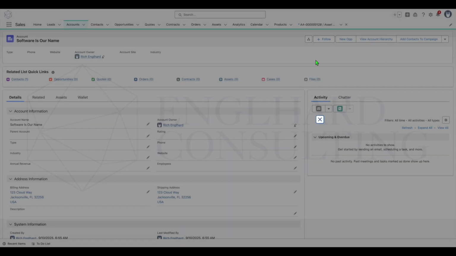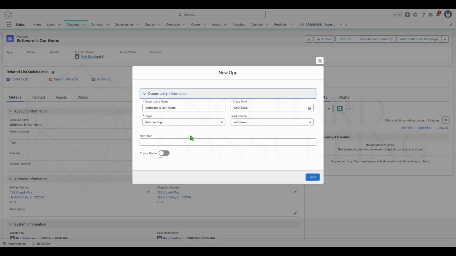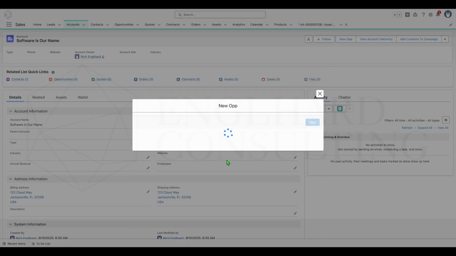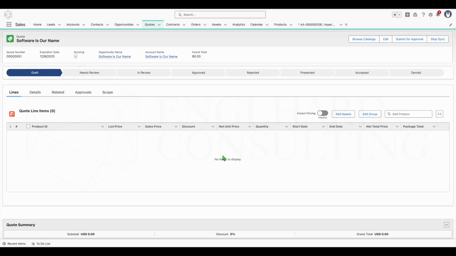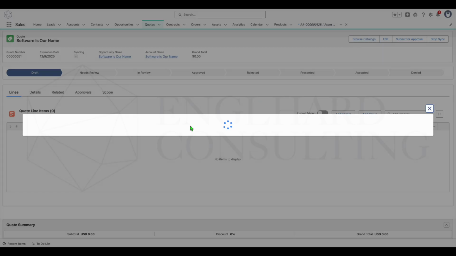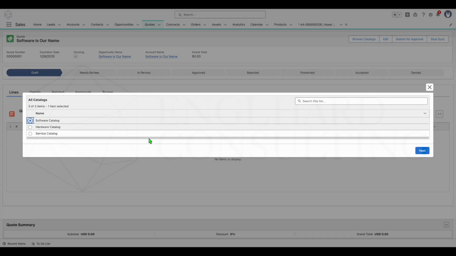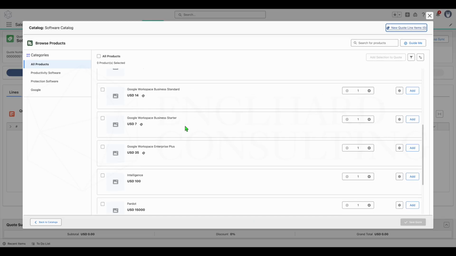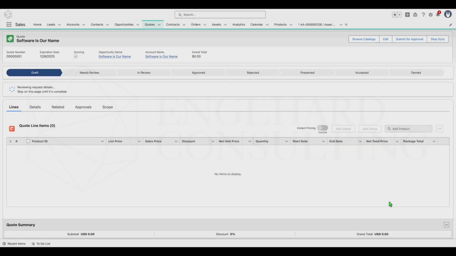So to start, we're going to create a new opportunity and our quote, all in one quick screen here. We're going to go ahead and click in, and now we're on our quote. This is the transaction line editor. We're going to click Browse Catalogs, and first select our software. We're going to select Google Cloud Enterprise. We're going to say we're a Google Cloud reseller. So we'll go here and select 100, click Add, and save our quote.